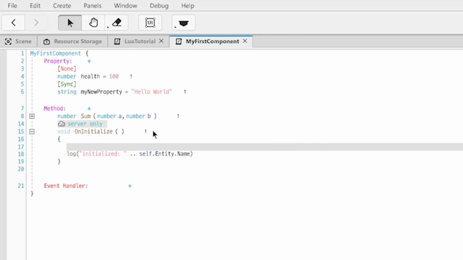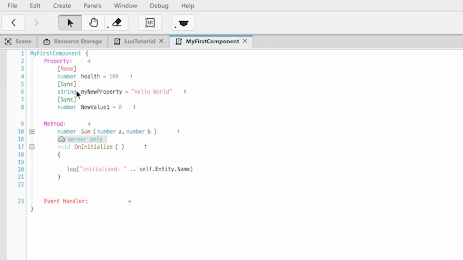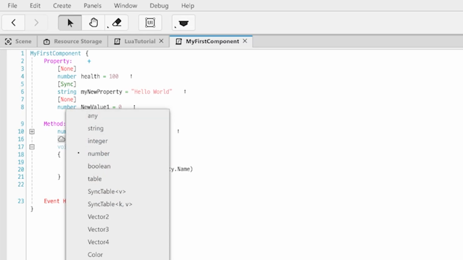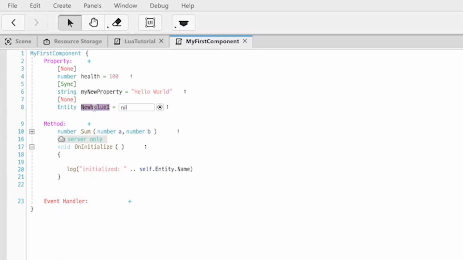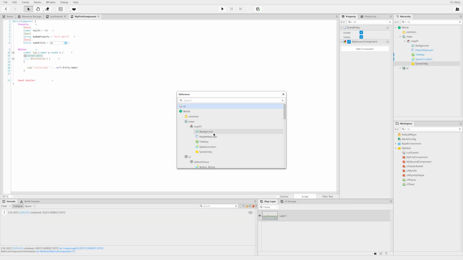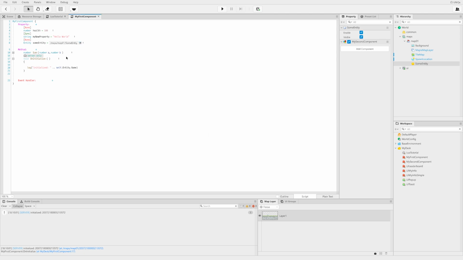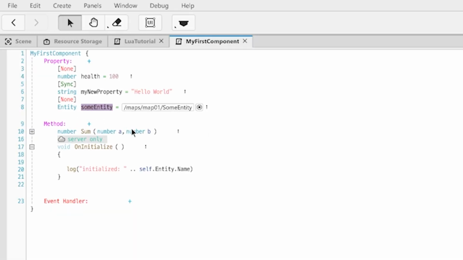So to grab this entity, we can create a property, and we don't need to sync this. We'll assign the type as the entity type, and we'll call this some entity. Now we have an empty field here where we can initialize this property. We will click on this little circle here, and we will select SomeEntity to assign this value. So now we have access to SomeEntity in our component.